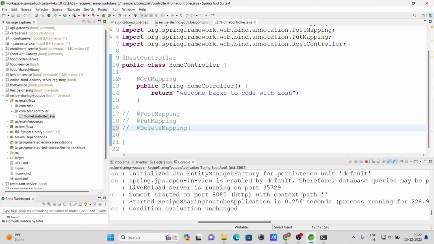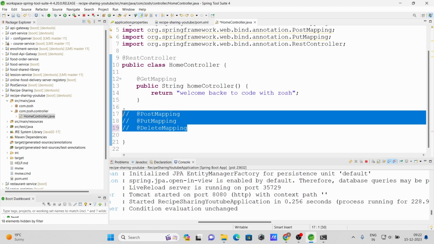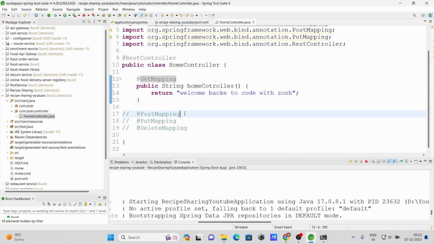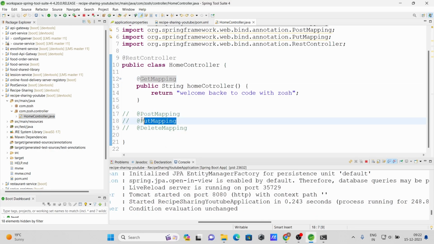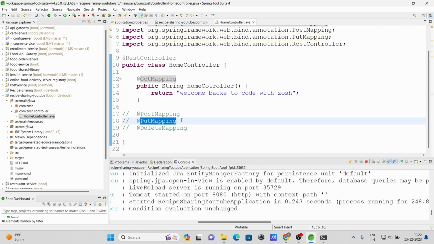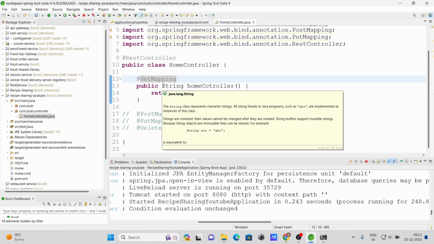Okay, so these four are the most important mapping annotations in Spring Boot, so don't forget this. GetMapping is for retrieving any data from the database, PostMapping is for inserting and creating new records in our database, PutMapping is for updating and editing existing data, and DeleteMapping is for deleting any data from our database. All right, so that's it.